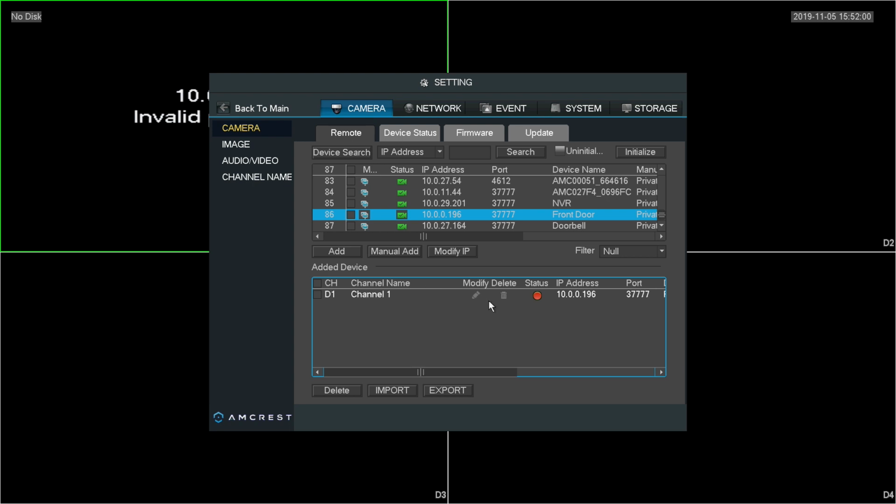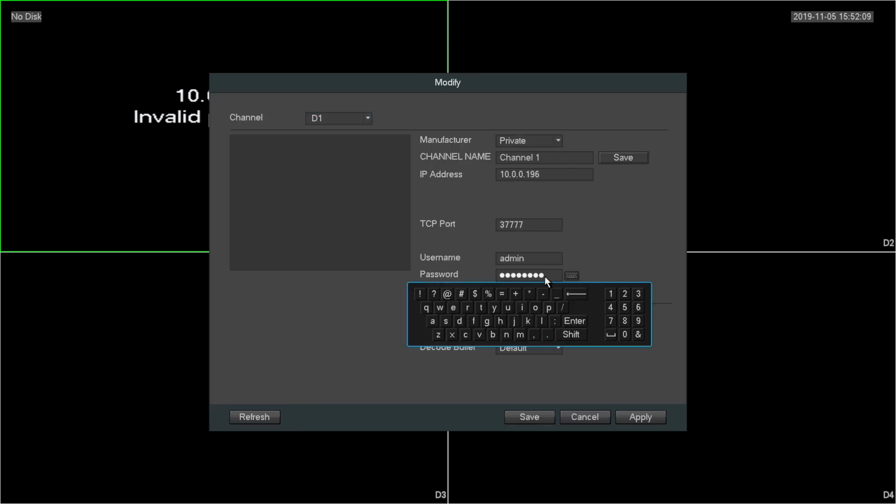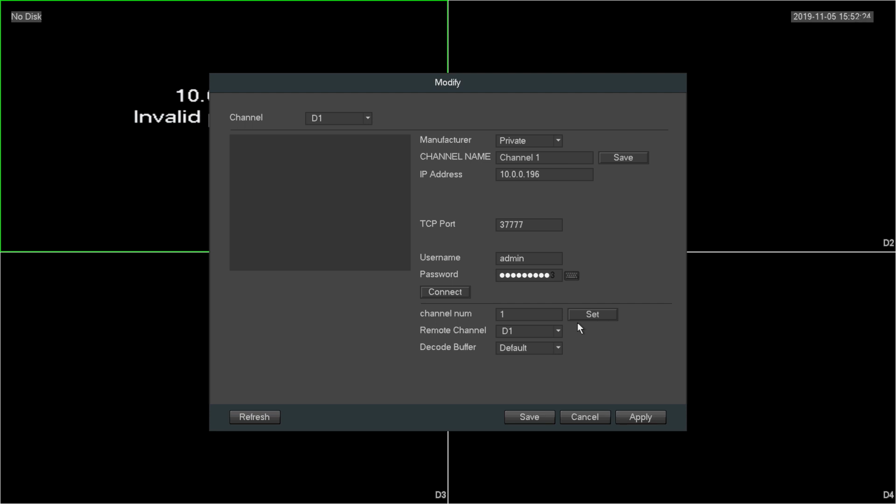The status light will illuminate red, indicating that the smart home device is not fully connected to the NVR, because the password for the smart home device is not entered properly in the NVR. To update the password for your smart home device in the NVR, click on the Edit Pencil icon located in the Modify column. Select the password field and use the on-screen keyboard to enter the password for your smart home device. Once the password has been entered, click Connect, and then click Apply and Save to continue.